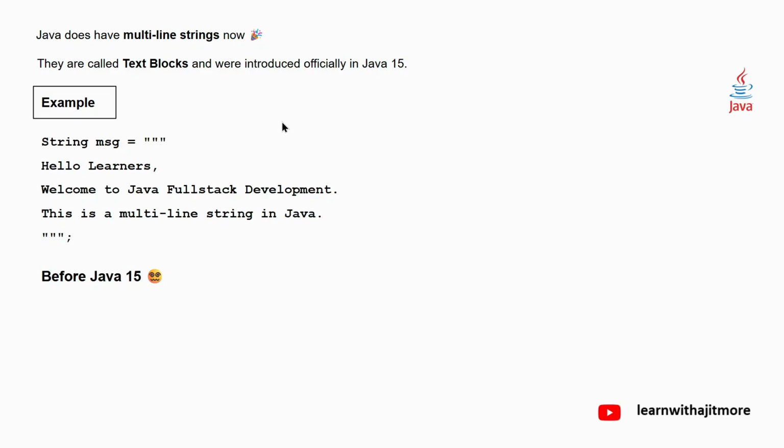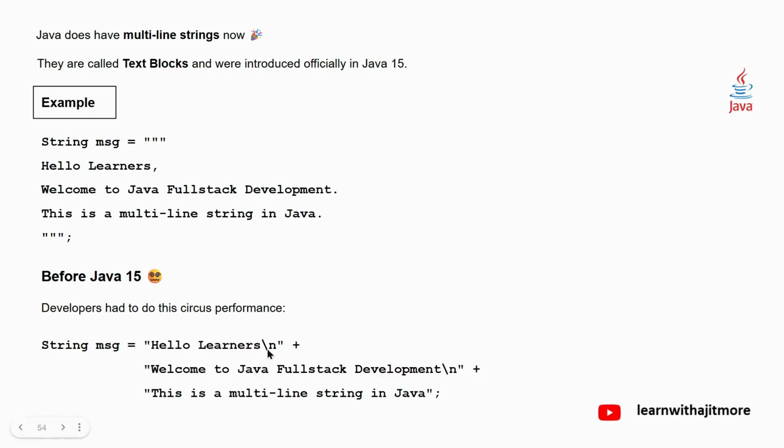And before Java 15, what was done? The same thing. We were supposed to write three different strings and join them with plus, right or no? Developers had to do this circus performance, that is concatenation. First line, then plus, second line, then plus, then the third line. Okay, this way you have to build the strings.